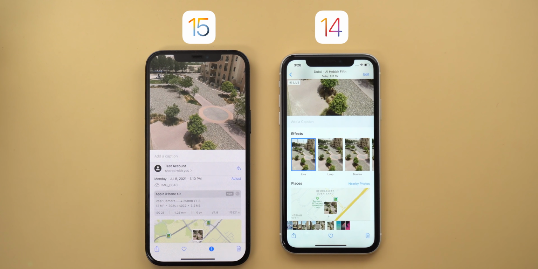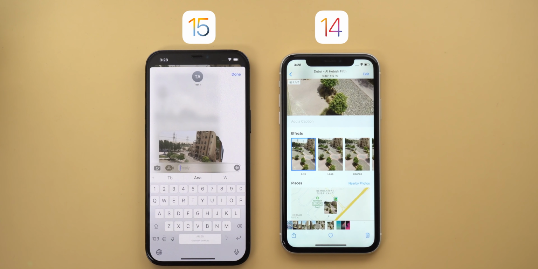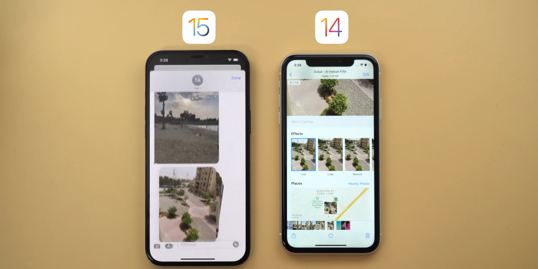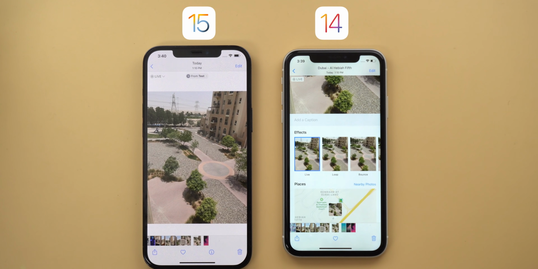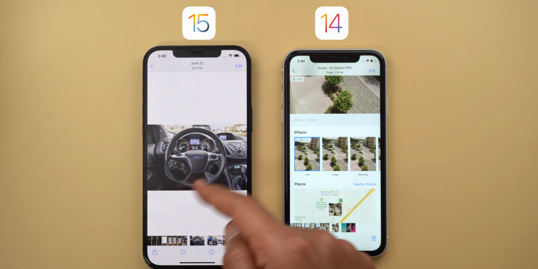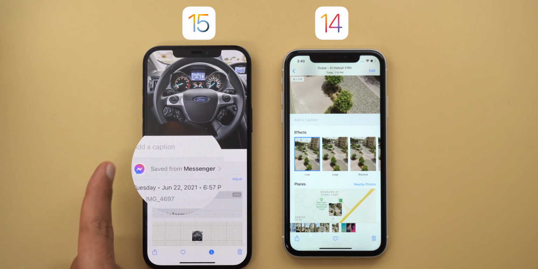Talking about the info pane, from here you can also tell the name of the person who sent you the photo, and tapping on the name will allow you to reply in messages, which is the exact same thing we saw with the bubble. But this behavior will change when you open a photo saved by a third-party app. For example, I sent myself this photo using Facebook Messenger. First, you won't see the same bubble at the top, and when I swipe up to access the info pane, now it says saved from Messenger.